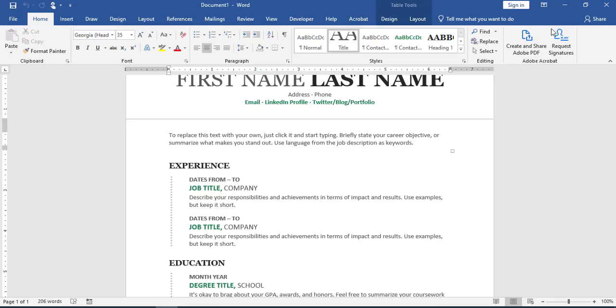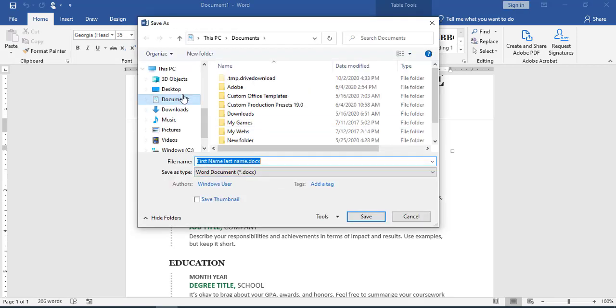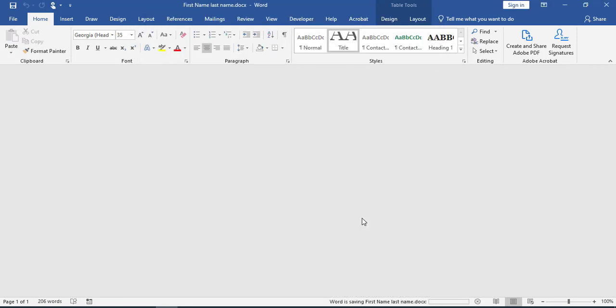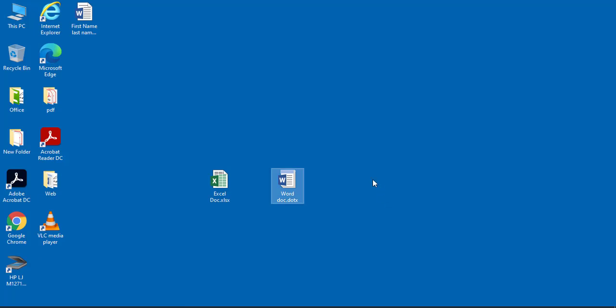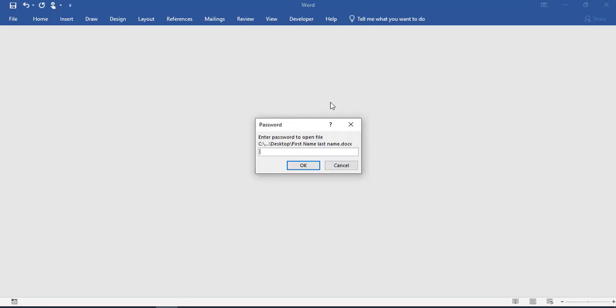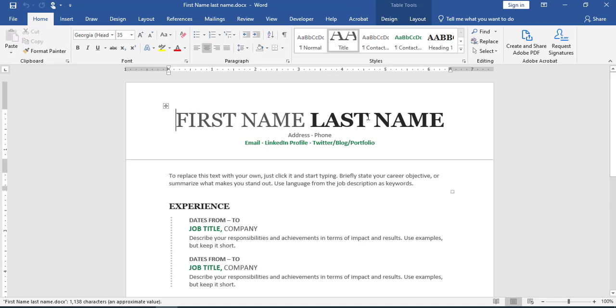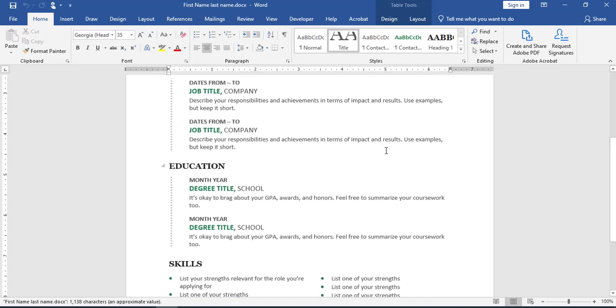When you X out here, you must save it. And it is saved. Now when I open back the document, it's going to ask for the password. And this is it.